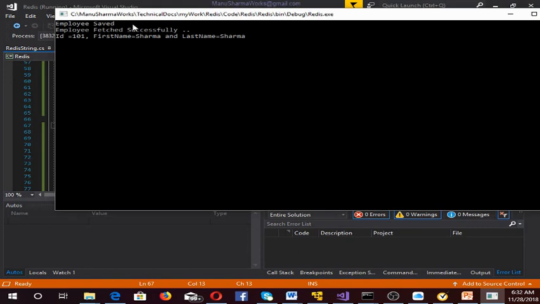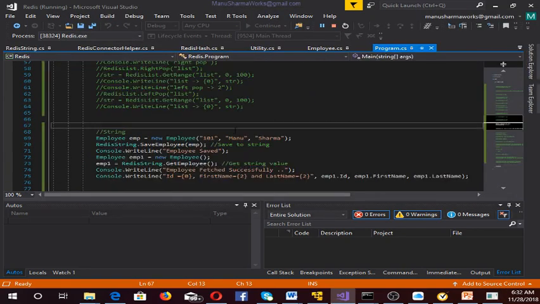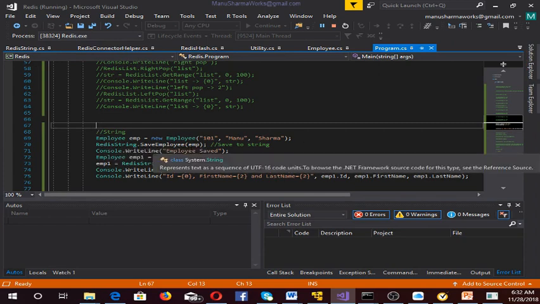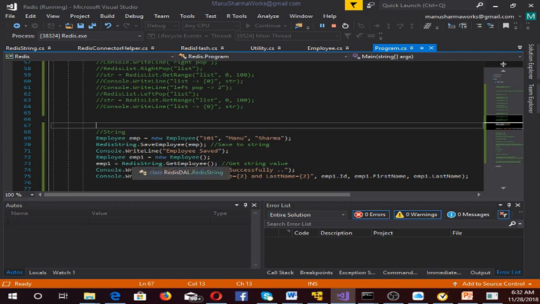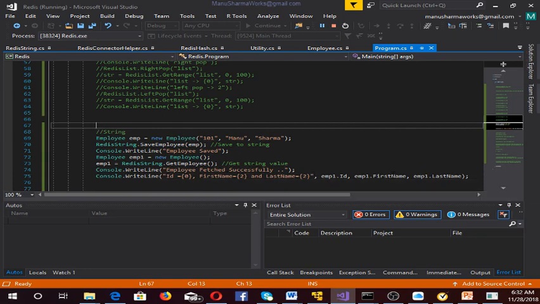So now the employee is saved. Then I fetched it from the database again and displayed it in the user interface. This is how I'm doing it: first I created an instance of employee, saved it to the database, then fetched the employee again and displayed it this way. So now let me check.